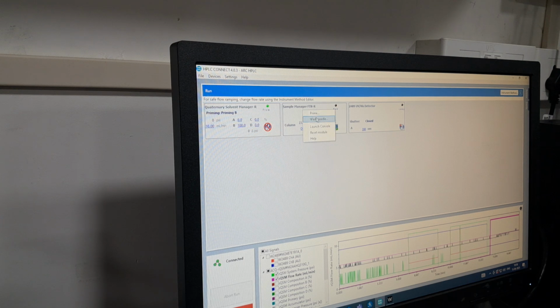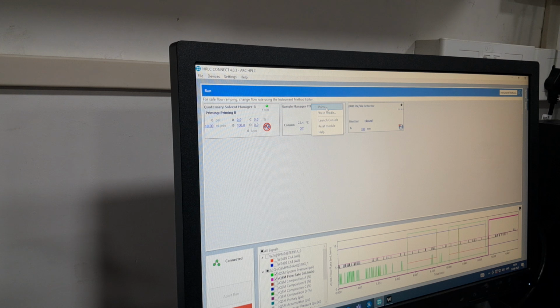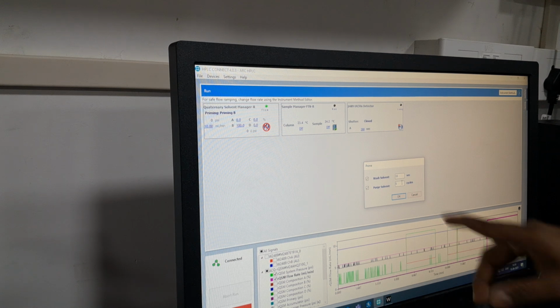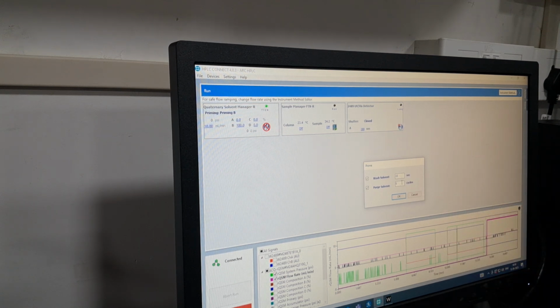If you right click on the sample manager, a prime option will come. There are 2 options. Wash solvent is called needle wash. For the needle washing purpose, it washes the inner surface and outer surface of the needle. And purge solvent is washing the syringe actually.